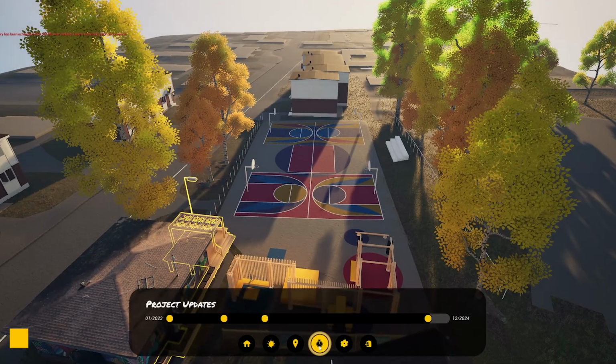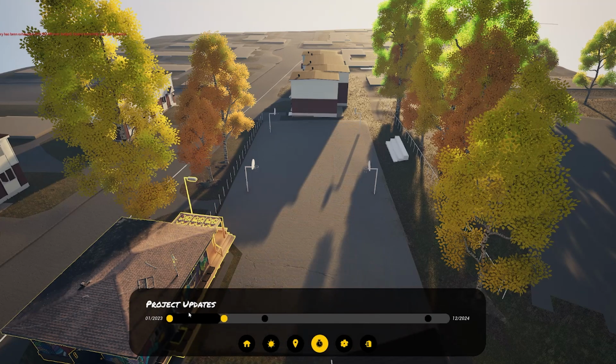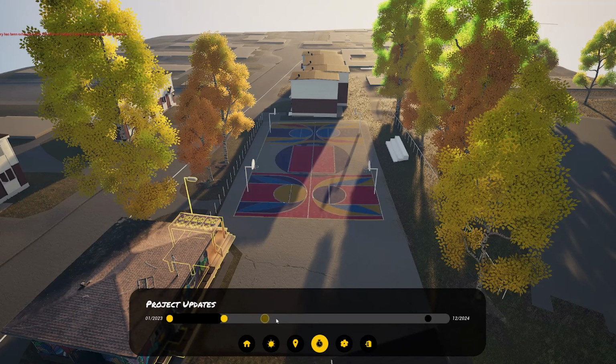The first feature that I decided to focus on was the timeline menu. The goal for this menu is to be able to see the 4 different phases of the project, but then also have the ability to turn back time almost, and bring the site back to what it used to look like at the start of each of those phases.